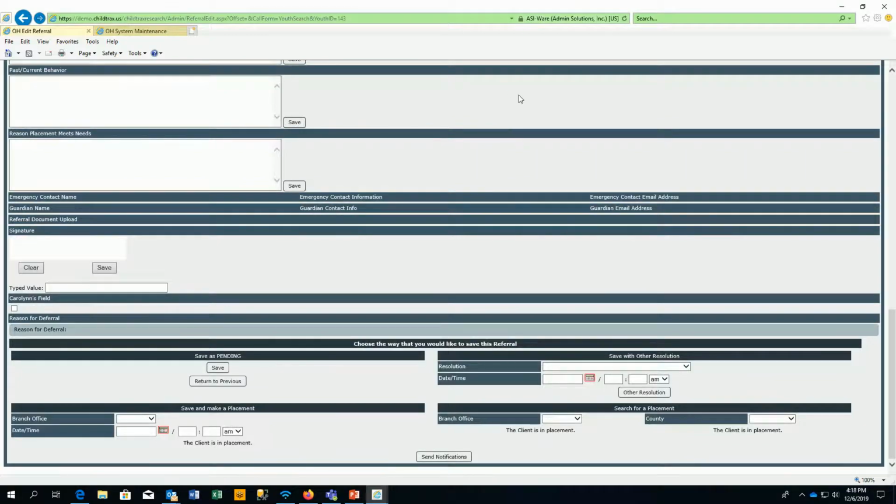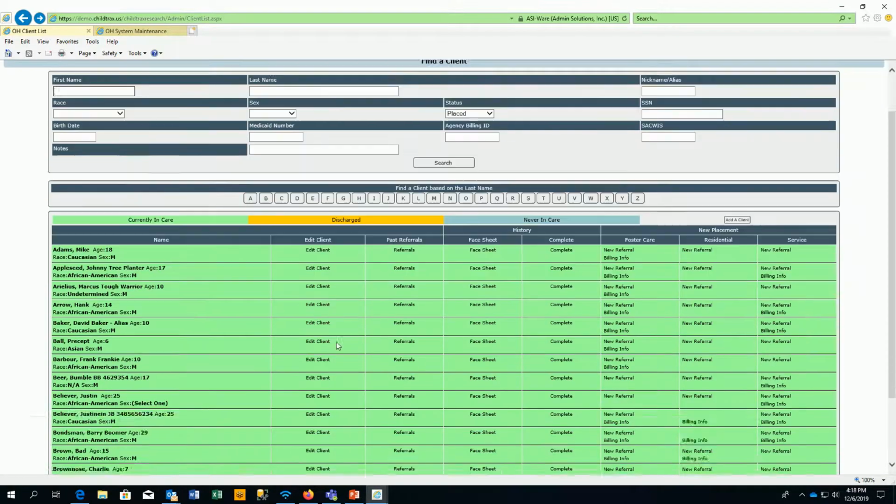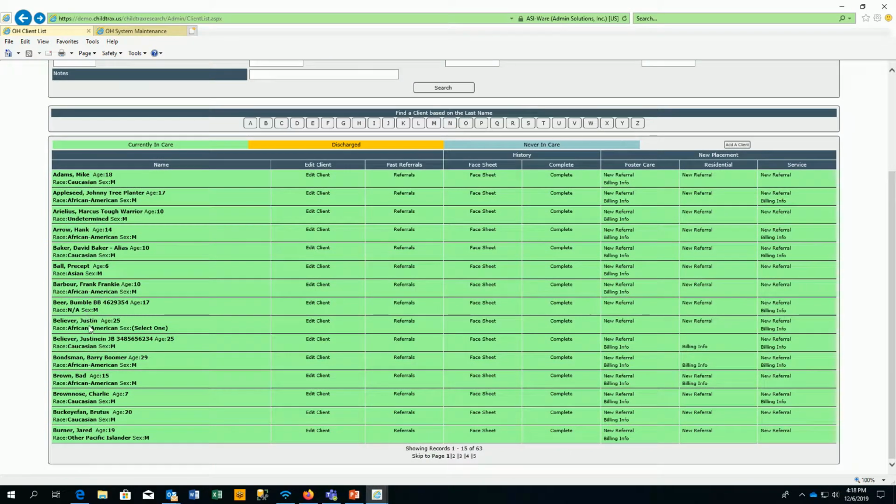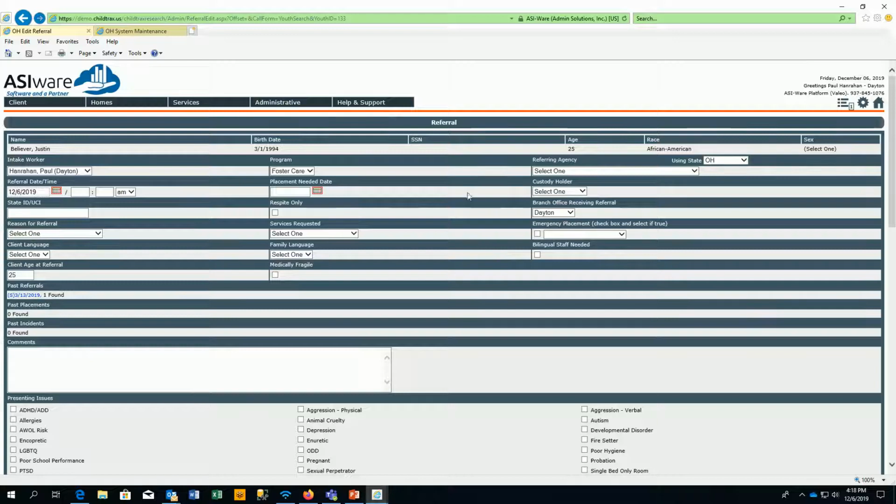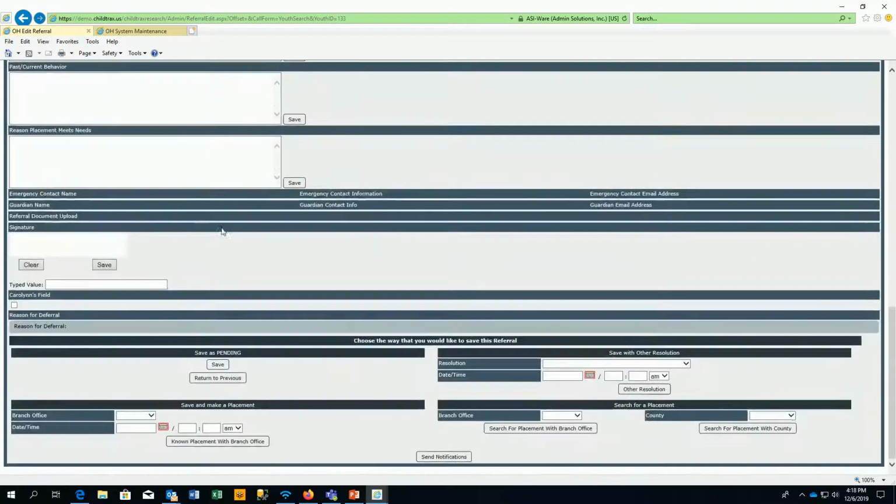All right. But now if the kid is in services, I'm trying to think, Justin Believer, I believe, is a service kid. So now that Justin here is in services, if you come down here, now you have the button. All right. So if a kid is in services, you can go ahead and add new referrals. You can add new referrals regardless. But if the kid is in foster care residential, you will not have this button on that referral screen. You can save it, or you can do another resolution, but you cannot place them.